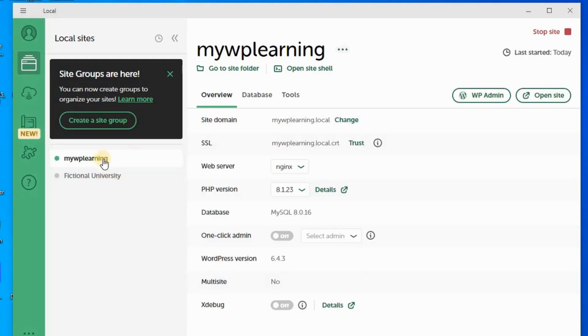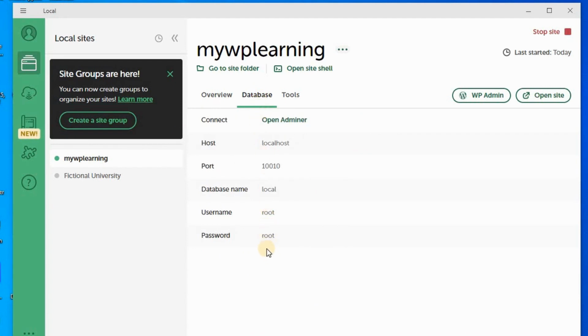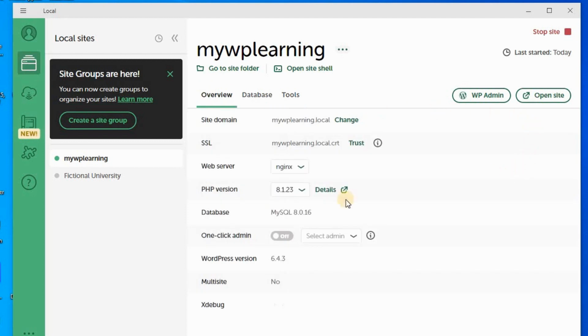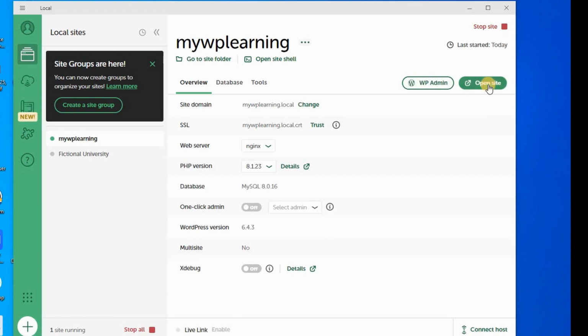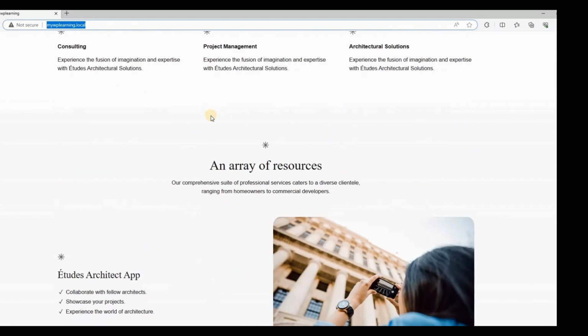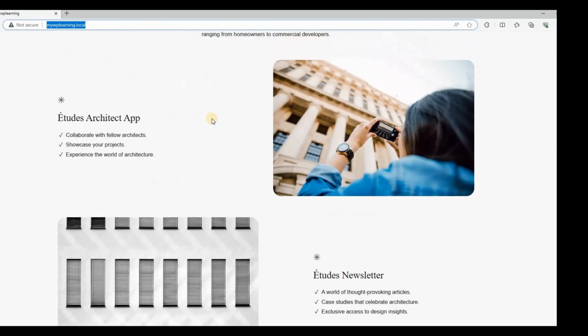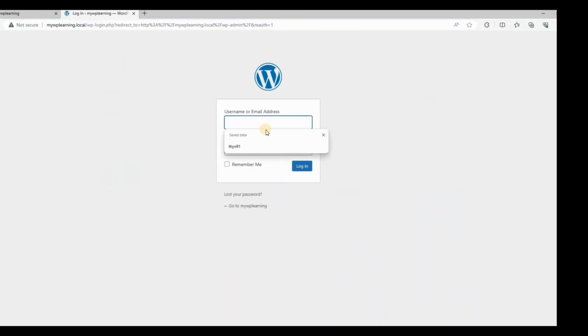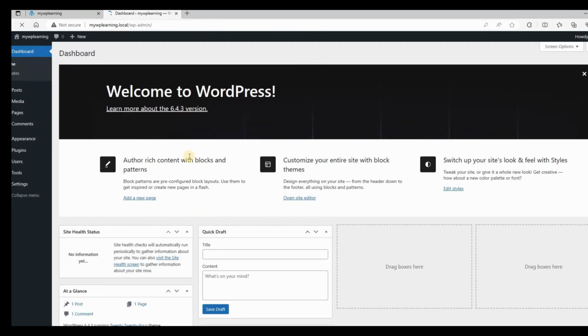The site is being created, which may take some time. Our local site has been successfully created, and the database details are provided. Click here to open the site, and the site is now running. Then click here to open the WordPress administrator page, where you can enter the username and password. The WordPress dashboard will be opened.